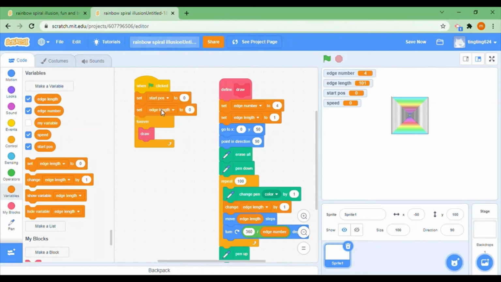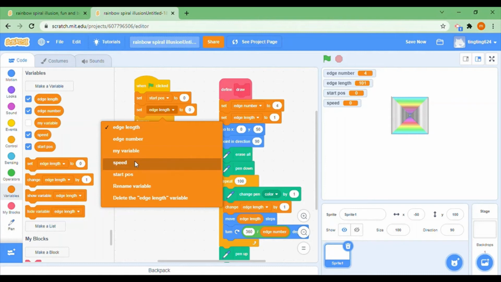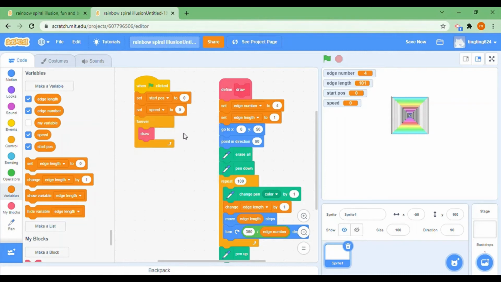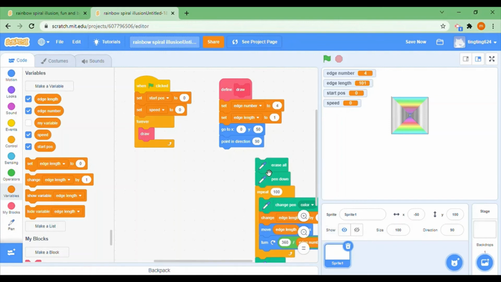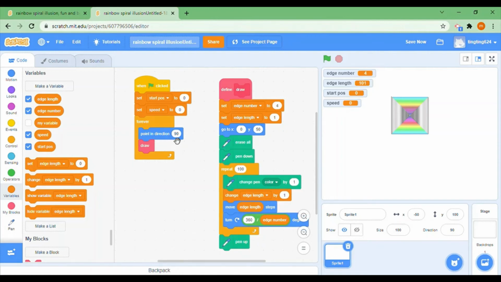Now we're also going to set speed to 0. So if you want it to not move, then you can set it to 0. If you want it to move, then you can set it to something else. Now we need to put point in direction to the key because it has to go.